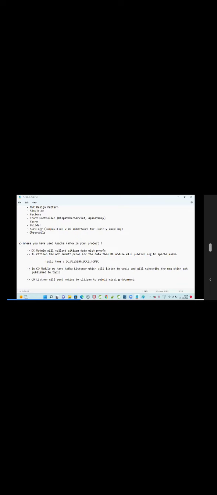CO listener will send a notice to the citizen to submit the missing document. In this scenario, we have used Apache Kafka. Apache Kafka works based on the pub-sub model. The application which is publishing a message to the topic is called a publisher. The application which is subscribing to the message is called a subscriber. Here, within one application, the DC module is acting as a publisher and the CO module is acting as a subscriber.